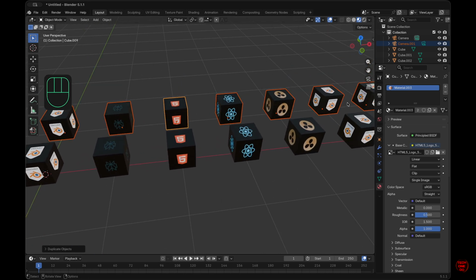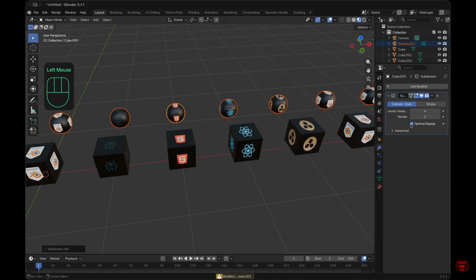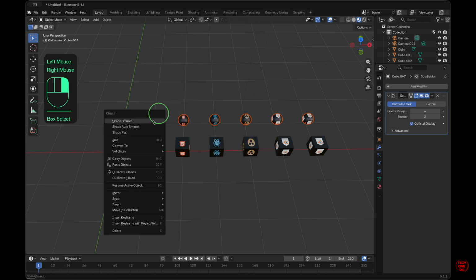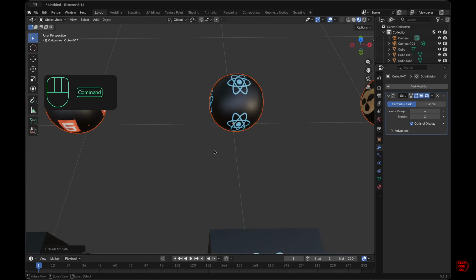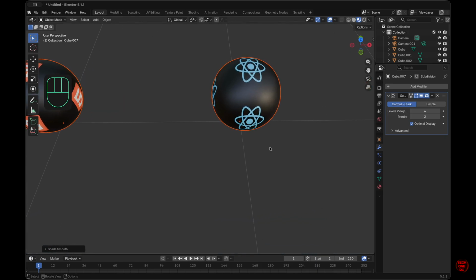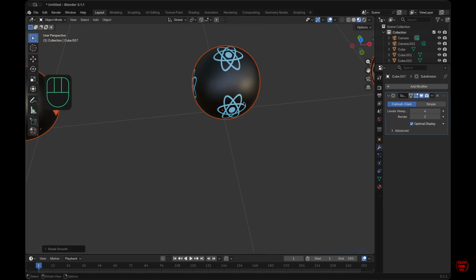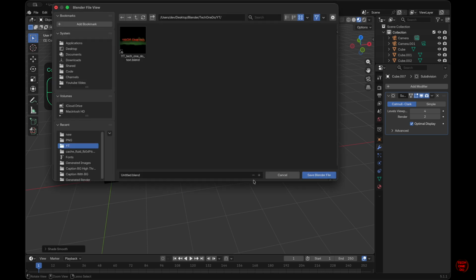With the duplicated cubes selected, press Ctrl/Command+4. This adds a subdivision surface modifier. Box select all, right-click and select Shade Smooth to smooth the surface. Save the file.